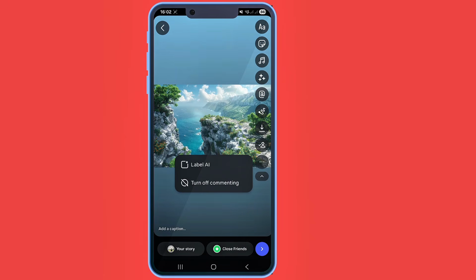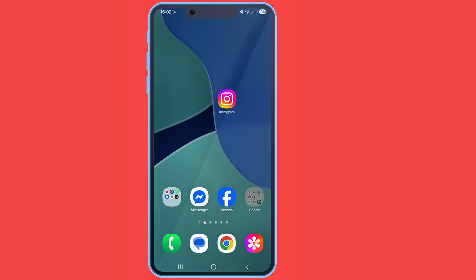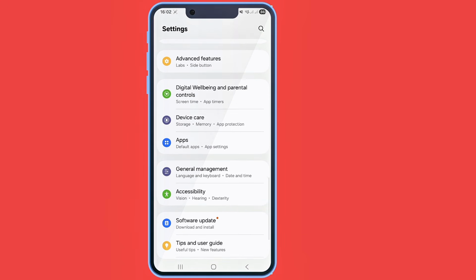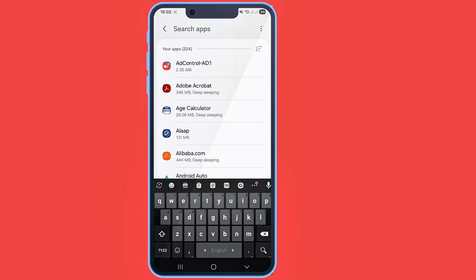Hello friends, today I'm gonna talk about how to fix Instagram story restyle option not showing problem. To do this, first go back and go to your phone settings. Scroll down and tap on apps. Now search for Instagram.